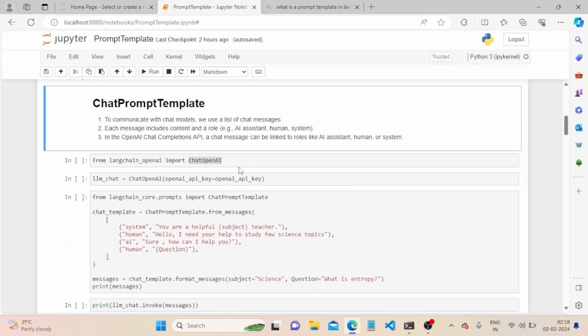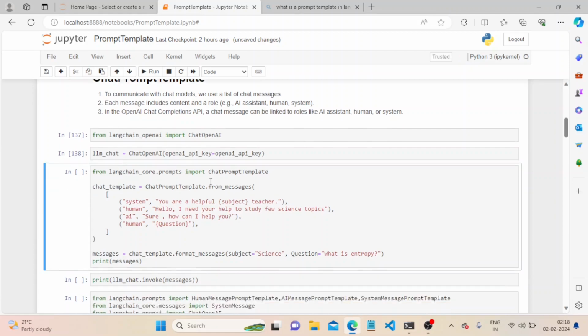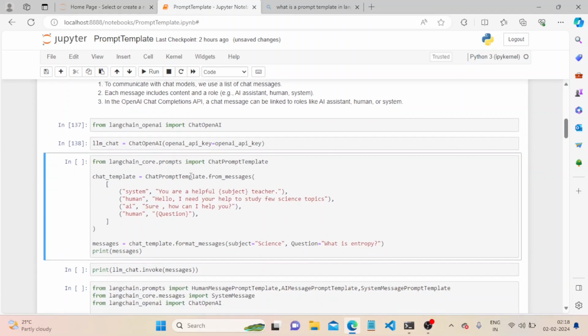First of all, let us import a ChatOpenAI model. Now we call this ChatOpenAI model using the OpenAI API key. Here we import the chat prompt template. First of all, we define the template here. So we define the system, human, and the AI messages. The system message says you are a helpful subject teacher. So the subject is a variable. And the human message says, hello, I need your help to study few science topics. And the AI says, sure, how can I help you? And then again, the human or the user asks the question.